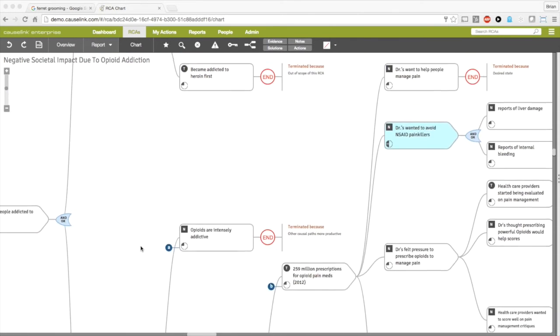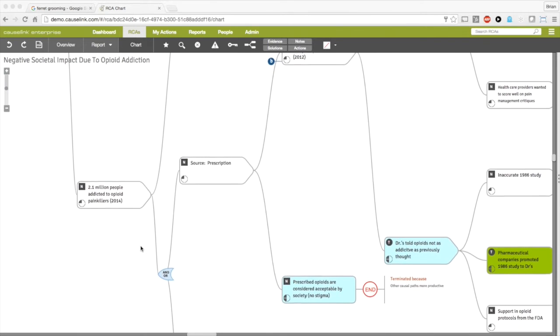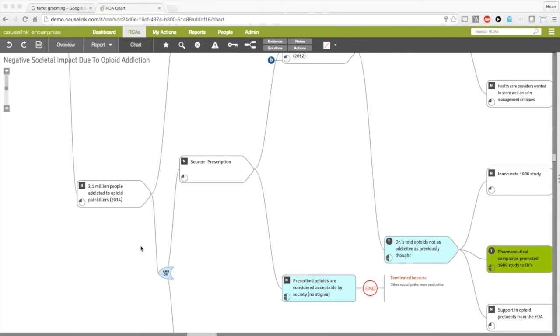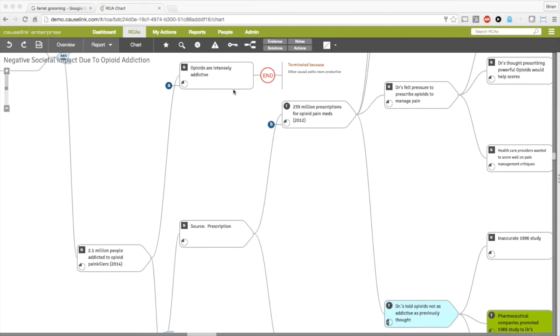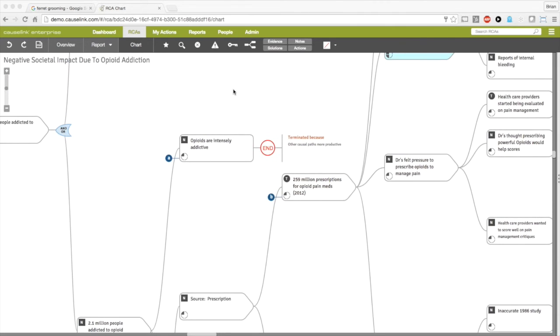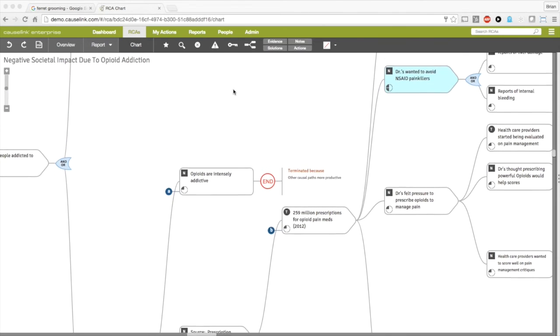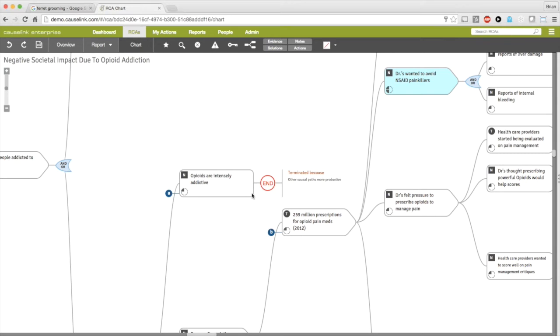Looking at the cause, 2.1 million people addicted to opioid painkillers, you'll see that one of its causes calls out the extreme addictive qualities of opioids. We chose not to take this any further, even though there are very interesting causes of why these substances are so addictive.